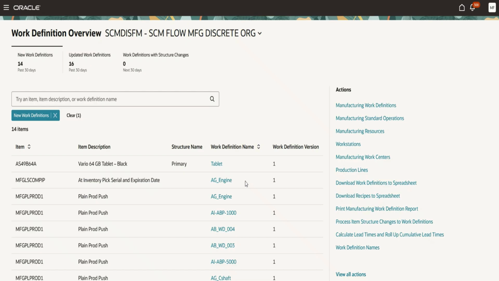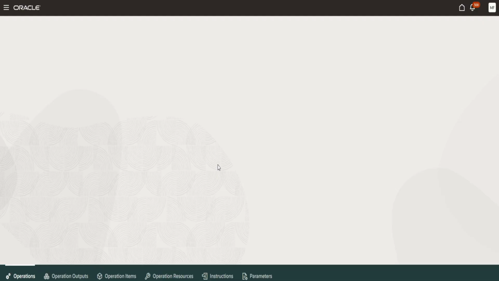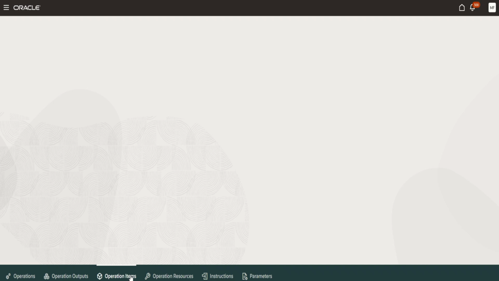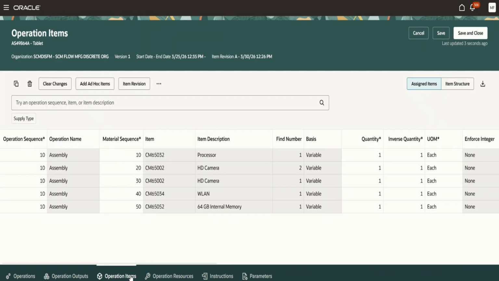First, we will review the work definition of a product where an item is associated multiple times to an operation. As you can see here, item CM65002 appears twice, and each of its association to operation sequence 10 is distinguished by unique material sequences and find numbers. Next, let's see how this item appears on a work order that is created using this work definition.